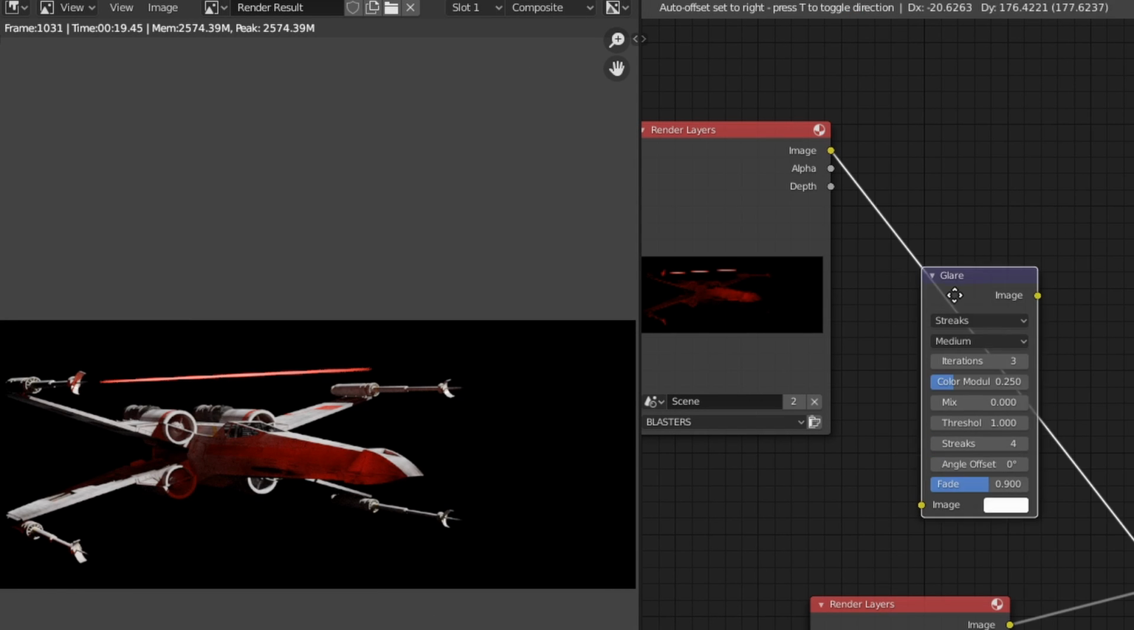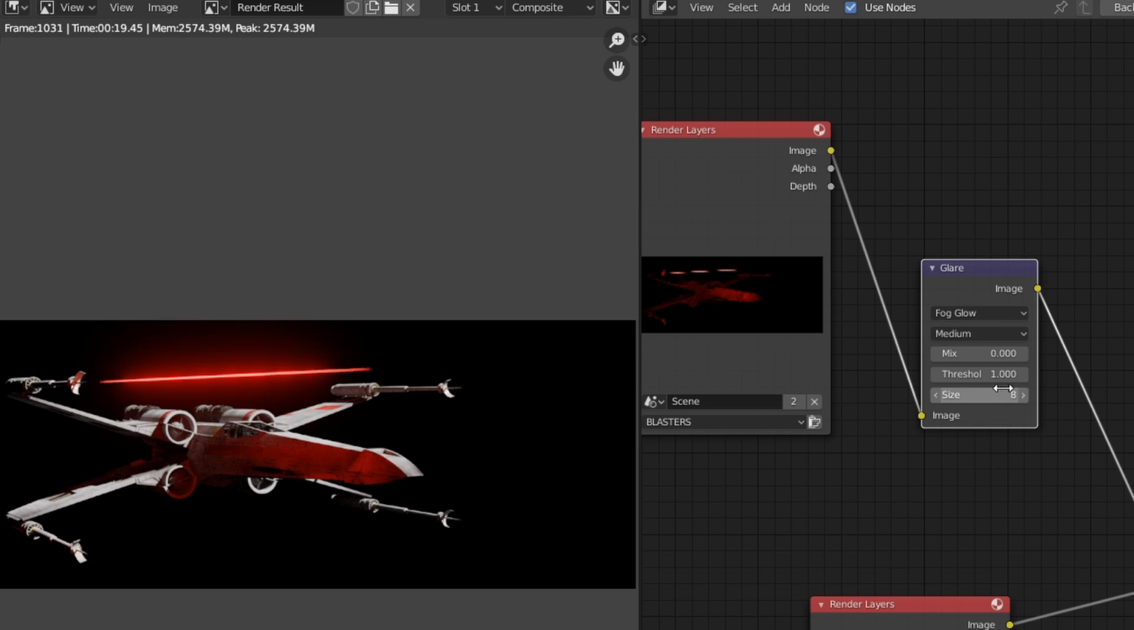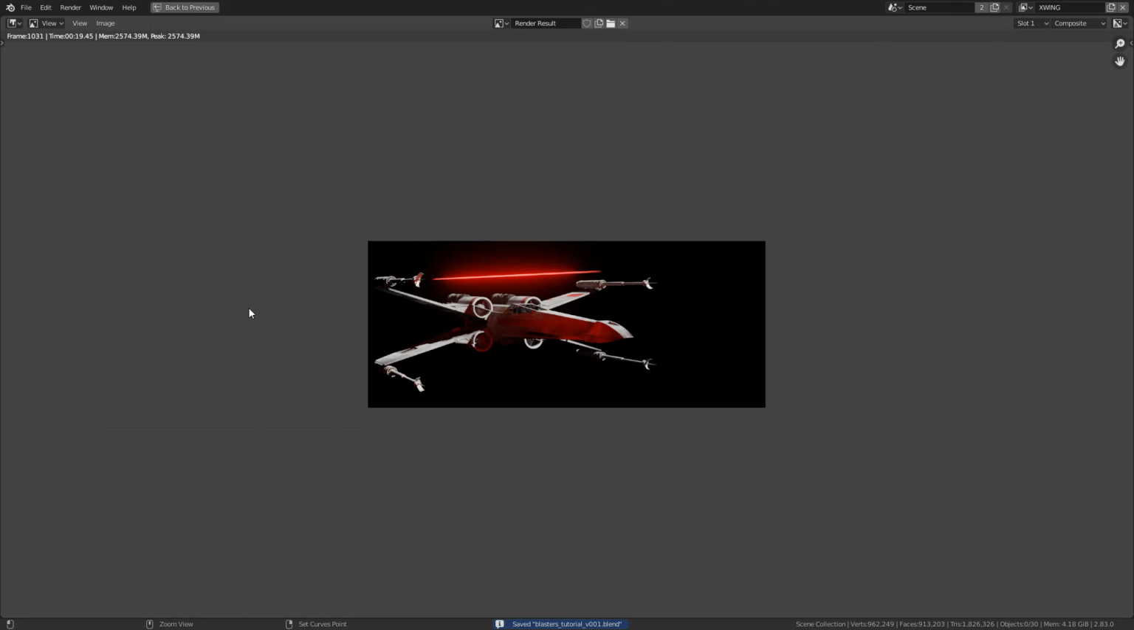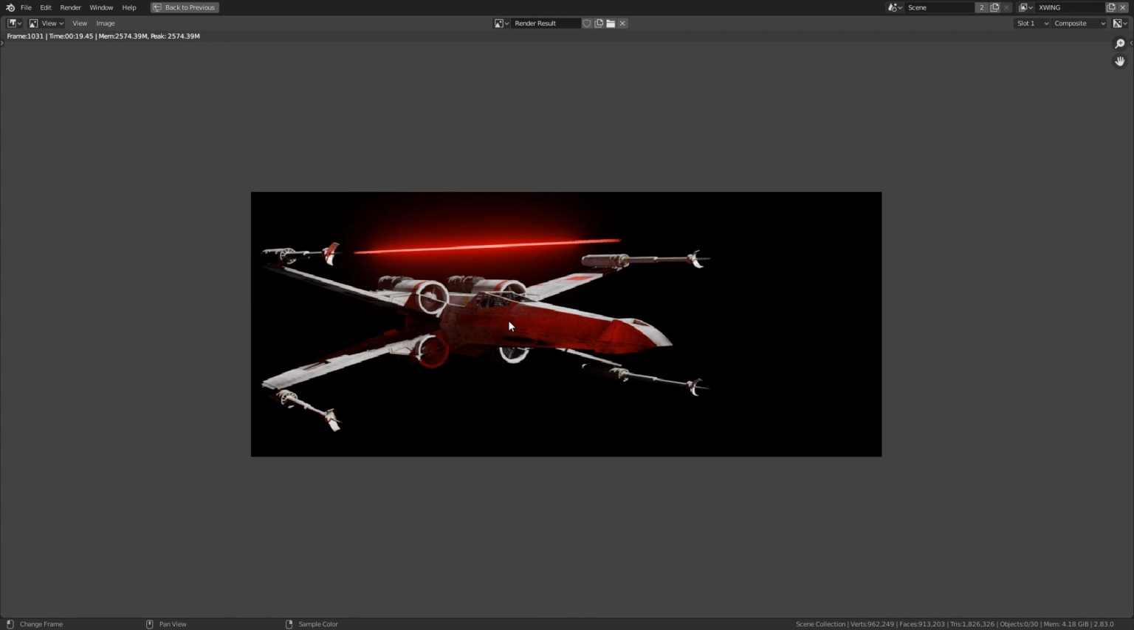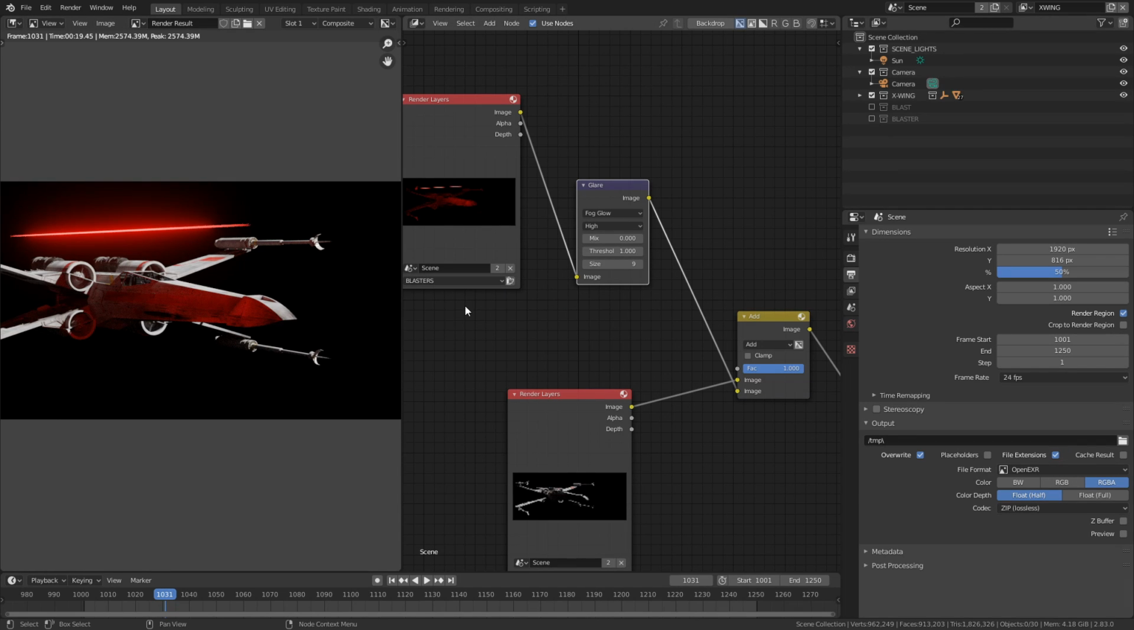And then put a nice little glare. I don't know why they call it glare. Everybody else calls it glow. Blender calls it glare. Whatever, gotta be weird, Blender. Make it a fog glow. Let's make it high, because we're ballers. Make it 9. Look at that. That's cool. I think that's cool. Maybe you don't think it's cool, but I think it's cool. Look at that guy. Pretty cool, right? I like it. So that is just about everything for doing blasters.